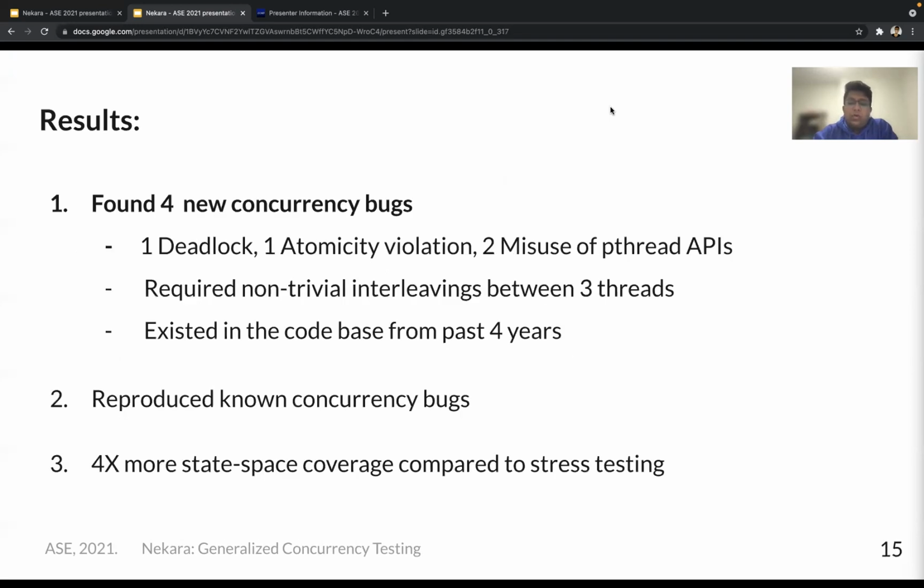So we found 4 new concurrency bugs in the latest production version of Memcached. One of these bugs was a non-trivial deadlock bug between three threads, and another one was an atomicity violation bug that caused a null pointer dereference. The rest of the two bugs were due to incorrect usage of pthread APIs. All of these bugs were confirmed by the developers, and these were there in the code base for the last 4 years and went unnoticed by stress testing.